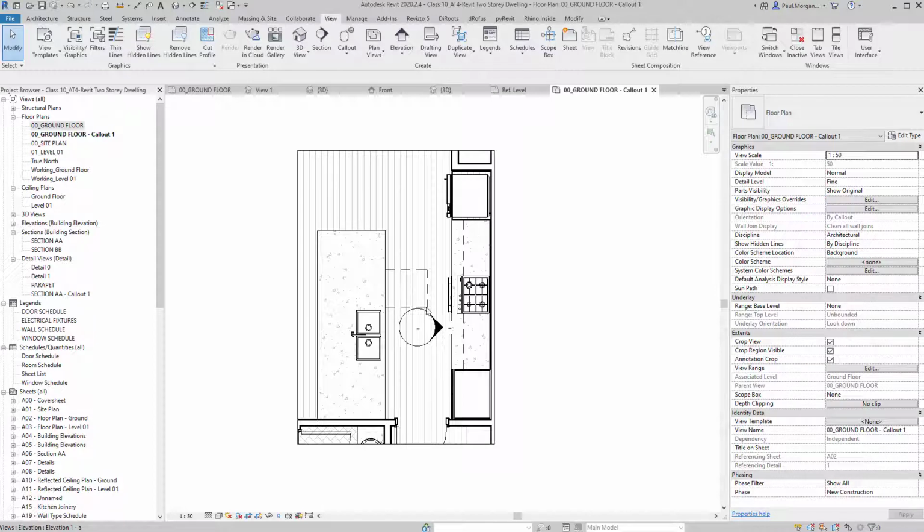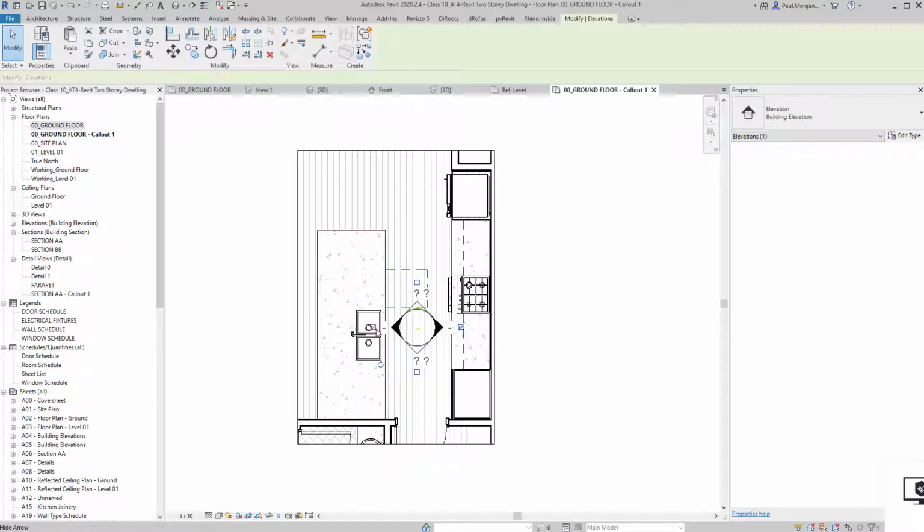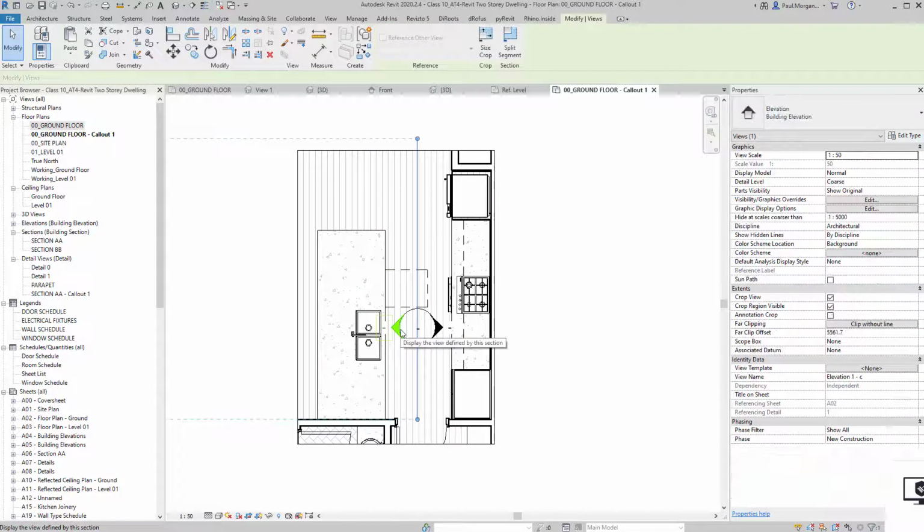And then we can click on the body of the elevation, which is the circle, and then tick the other box on the opposite side. And now we get this elevation of the kitchen, that's totally fine as well. The only thing we may want to adjust is the depth.